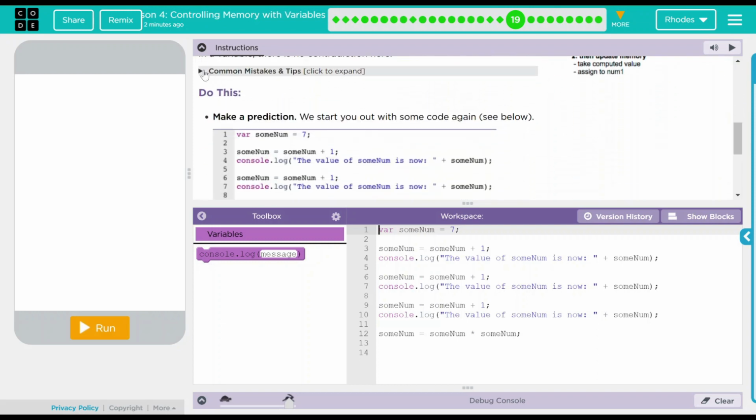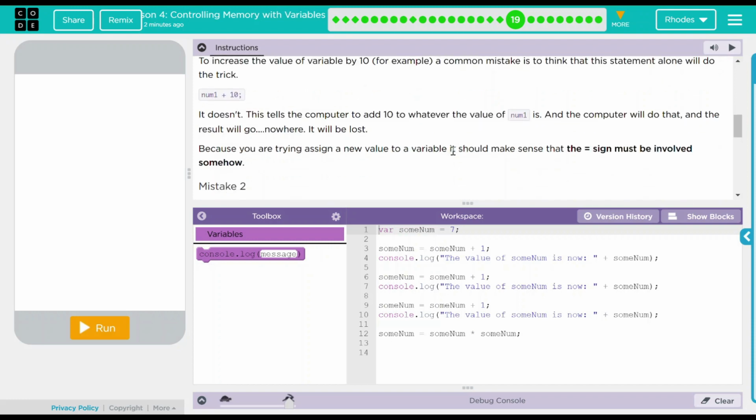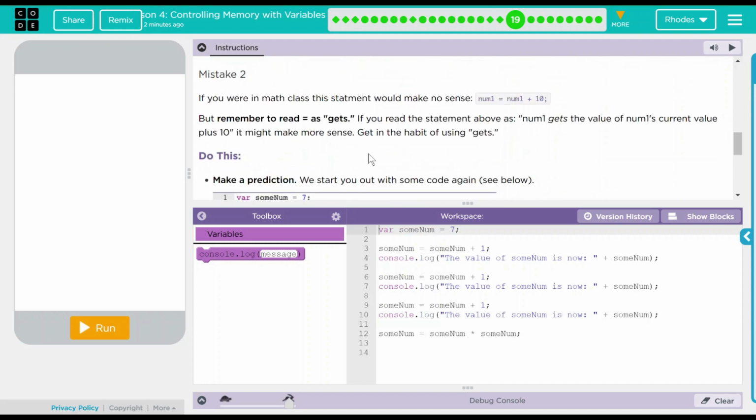We have some common mistakes here. To increase the value of a variable by 10, for example, a common mistake is to think the statement num1 plus 10 alone will do the trick. It doesn't though. This tells the computer to add 10 to whatever the value of num1 is, and the computer will do that, and the result will go nowhere and be lost. So we have to set that variable. Because you're trying to assign a new value to a variable, it should make sense that the equal sign will be involved somehow.